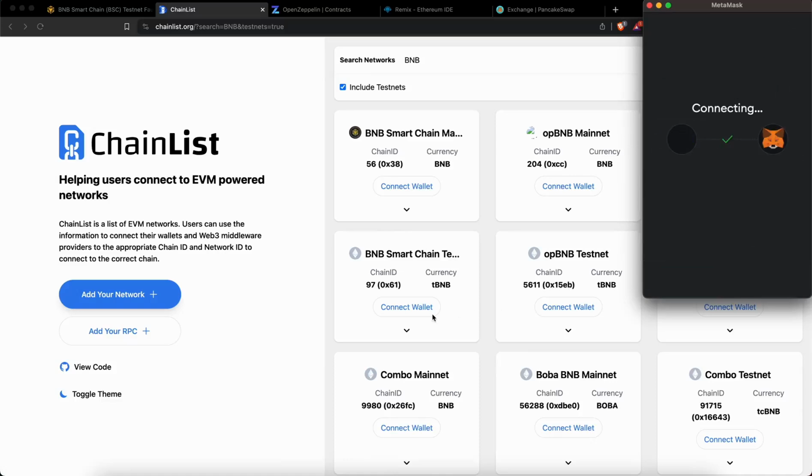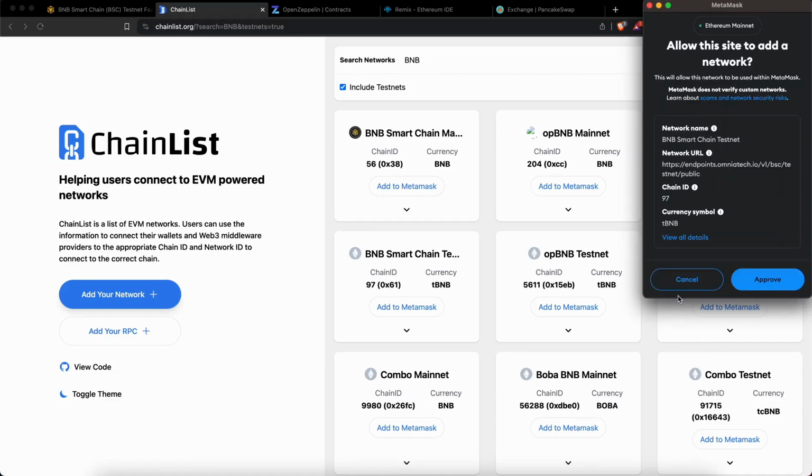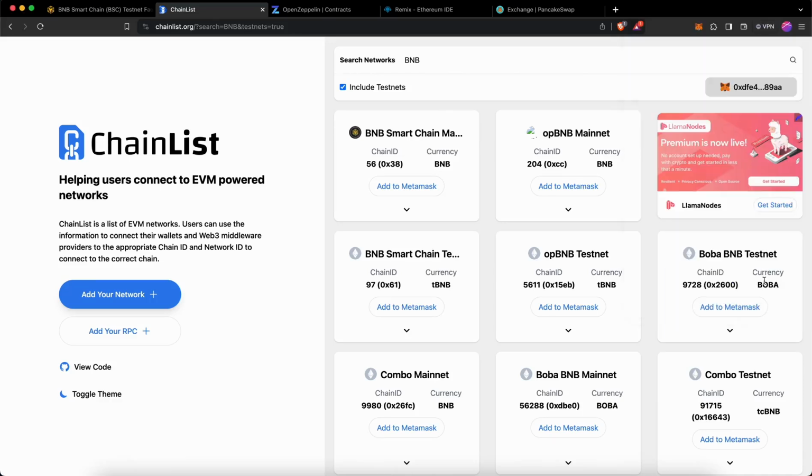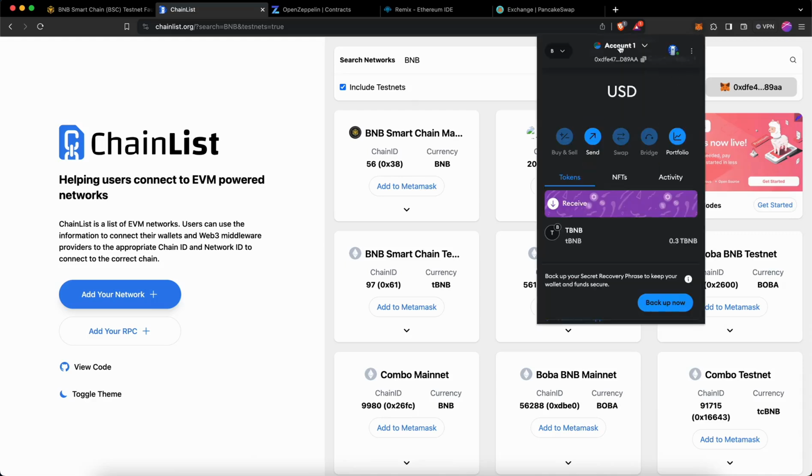Connect wallet and add to MetaMask. Then you will add BNB chain testnet to the MetaMask. Approve, switch network. And here on the MetaMask, you can see 0.3 TBNB in your account.